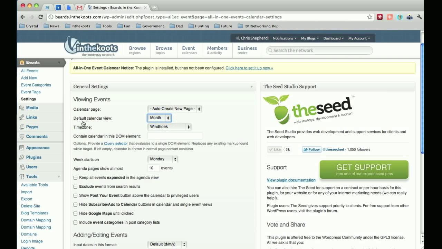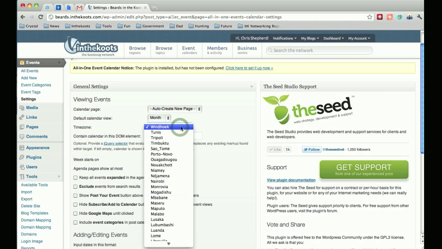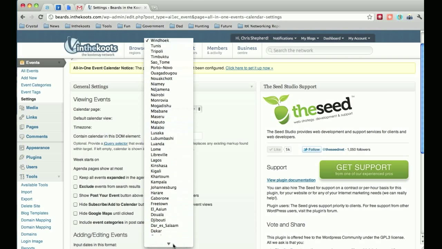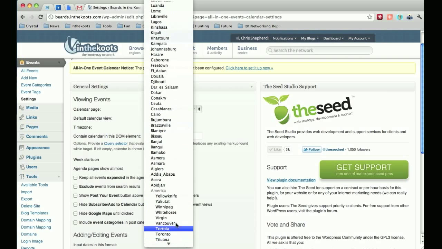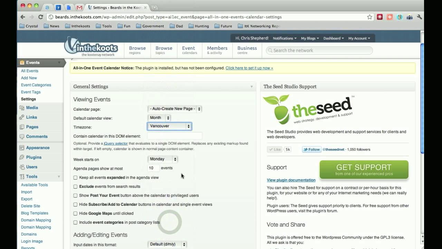Next, and this one's pretty important, set the time zone. The default is, I'm not even sure how to pronounce this, Windhoek. I don't know where that is. So what I'm going to do is scroll down until I find Vancouver. If you go down to America, click Vancouver. Now this is for those of us in the West Kootenay. If you're in the East Kootenay, set your time zone to Edmonton.